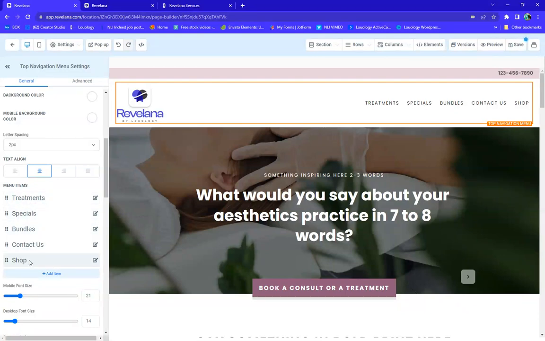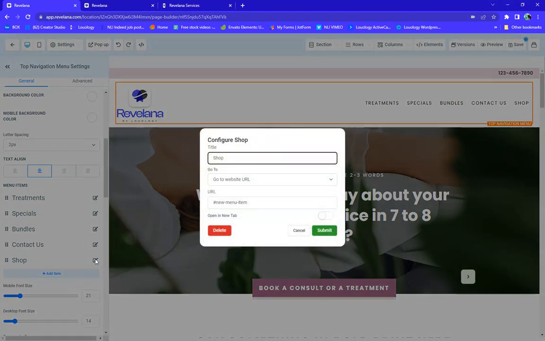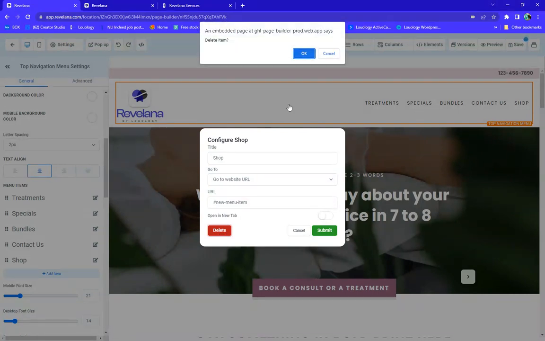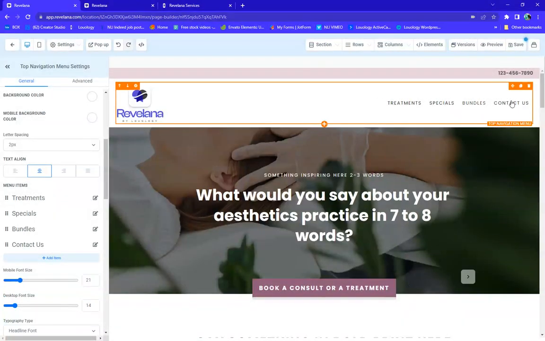So we don't have a store. So what do I do? I'm going to go like this. I'm going to go into here and then I'm going to press delete and it's going to go away, right? So when I press delete, it says an embedded. So go ahead. Don't be afraid if you really want it out of there. It doesn't delete shop as an option forever and ever. It just deletes it off your site for now. You could always add it in later when you have it.